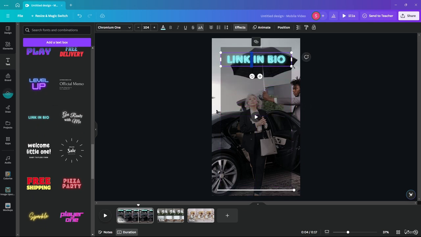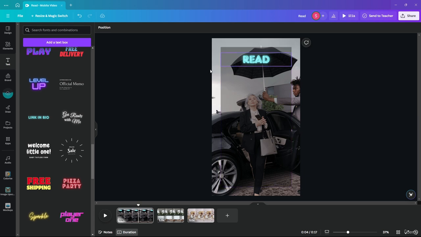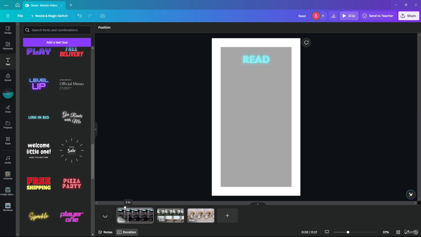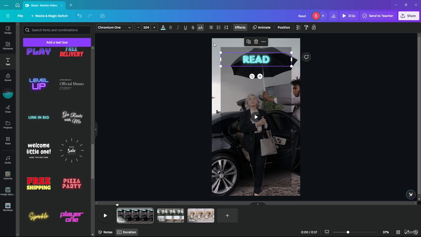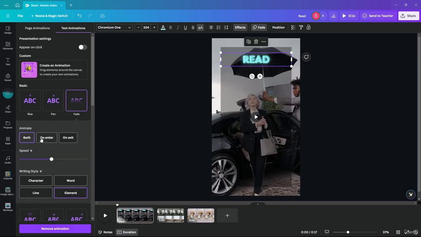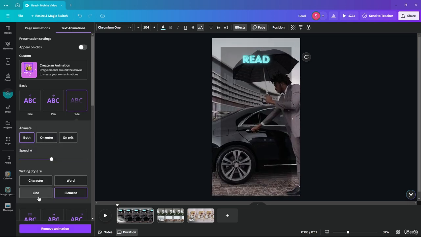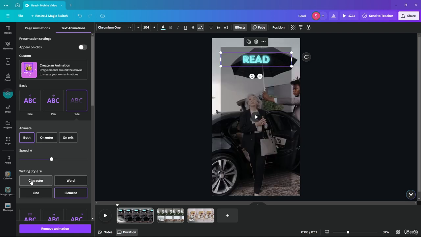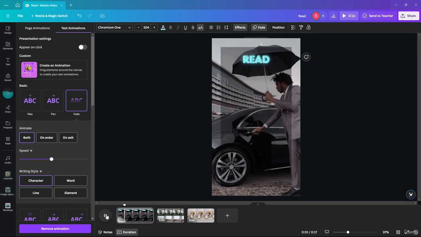Now I'm just going to place this on top. Listen, read. I'm just going to place read. And how do I animate this read over here? If I go to animate, as you can see, rise up, pan, fade. So I'm just going to fade both on enter and out as well. As you can see, character, you can have a line, you can have the word. So I'm just going to use the character over here. And as you can see, this is the speed, so you can adjust the speed as well. If I play it from the beginning, read, there you go.